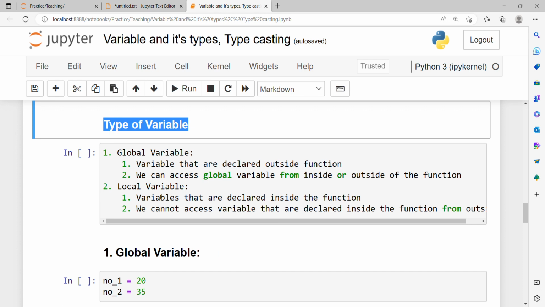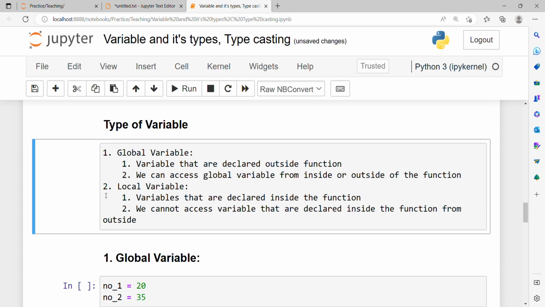So let's see here. I will make it a raw string so it will be visible to you. Global variables are those declared outside the functions. This is nothing but a global variable. We can access a global variable from inside or outside of the function. Now we will see local variable. Variables that are declared inside the function are nothing but local variables, and we cannot access variables that are declared inside the function from outside.